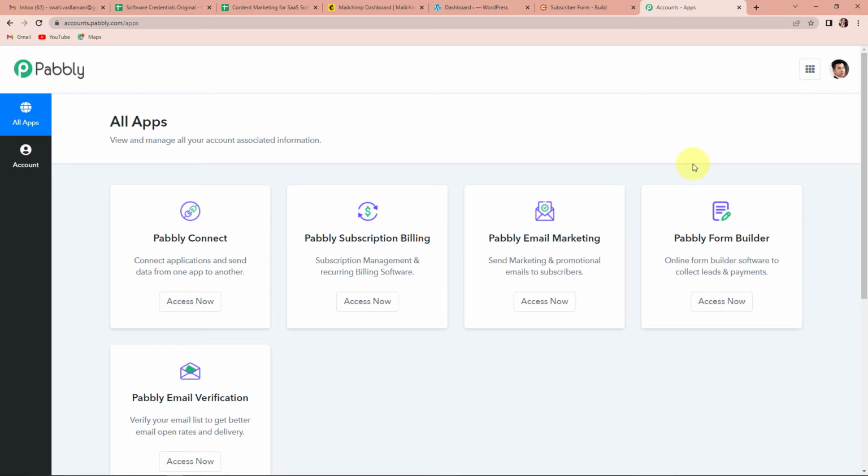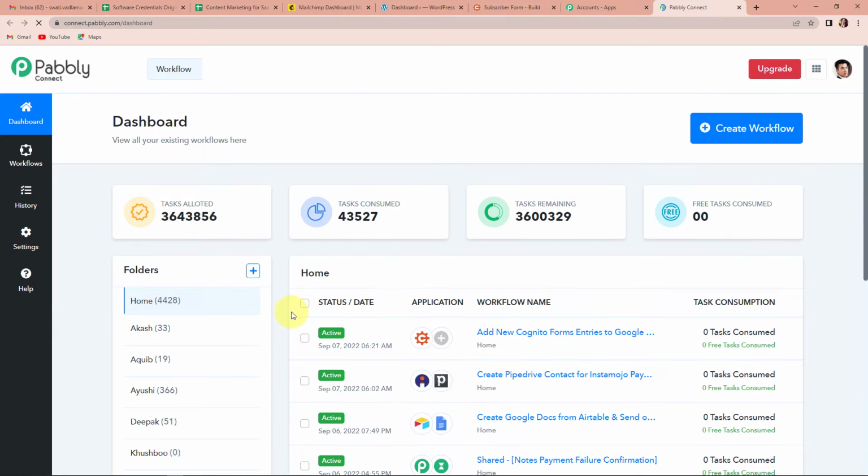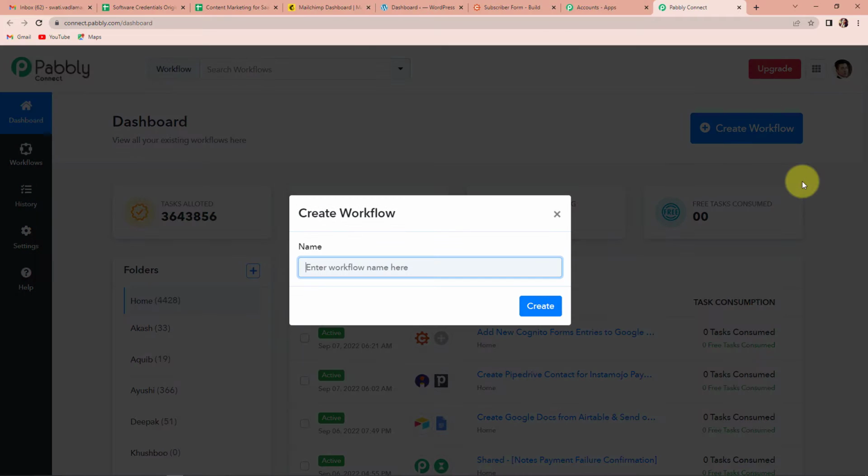And here we have reached the all applications page. Since we are doing this integration using Pabbly Connect application, let's click on access now. And now we have reached the dashboard of this application. On the right hand side, you can see a blue tab, create workflow. Let's click on that. And here it is asking us to name our workflow.